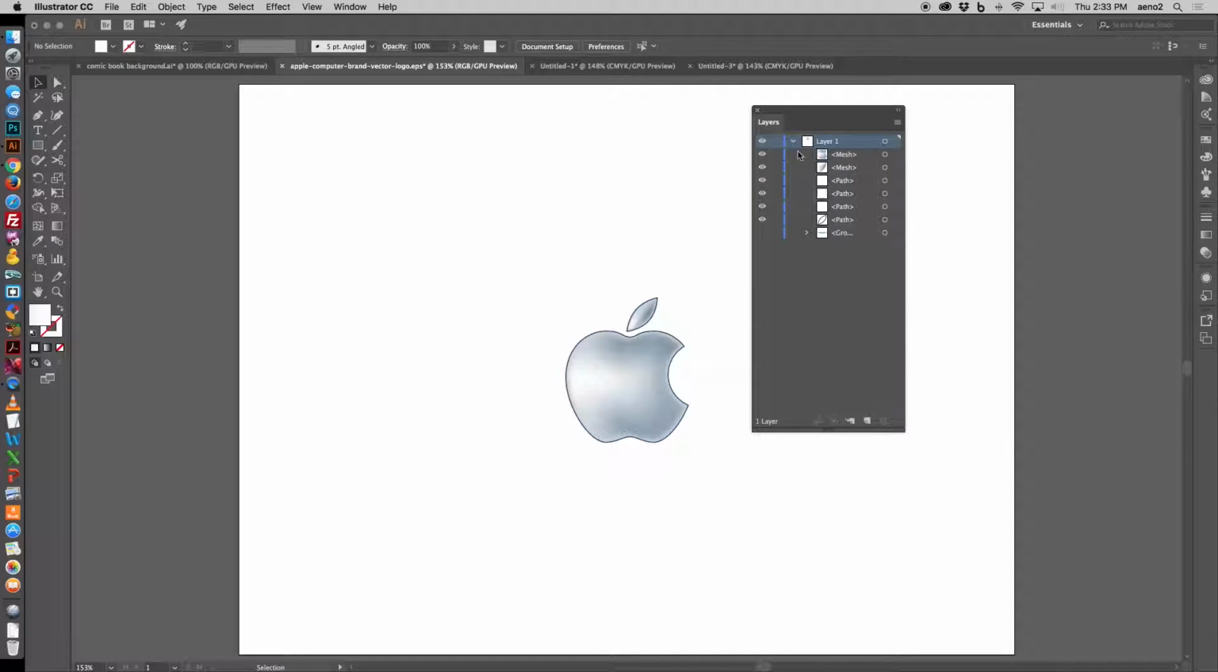And in my layers palette, I can drop this layer down and I can start turning off some of these individual elements. You can kind of see this Apple logo is basically made up of 4 different elements. We've got a gradient that creates the apple, we've got a gradient that creates the leaf, and then we've got 2 paths, which are creating the outlines. And I have no idea what these 2 things are. They're invisible.